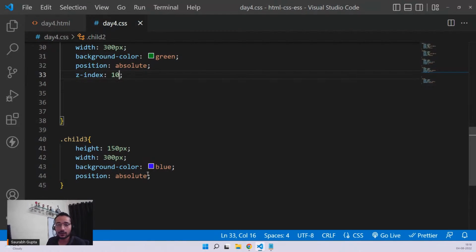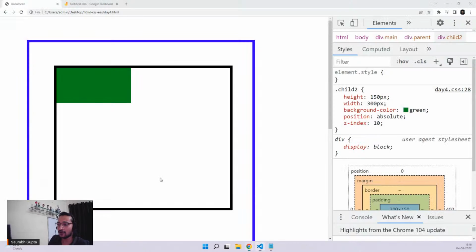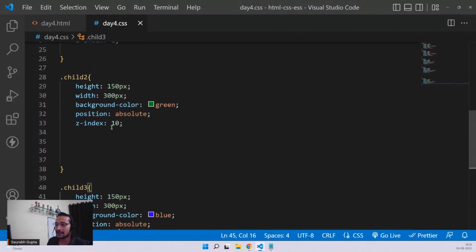Now if I want child 3 to come above, it should have 10 or 11, because if I give it z-index 9, it will not come above the green element. If I wanted to go forward of the green element, I have to give it 10 or more, because the green one is having 10. So to come above it, I have to be either 10 or more than that.